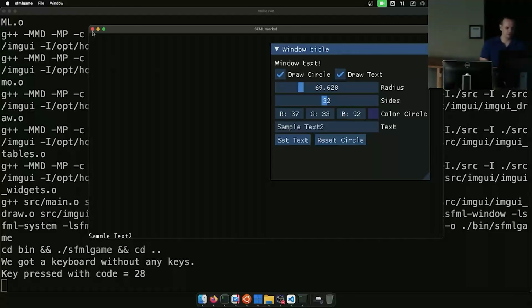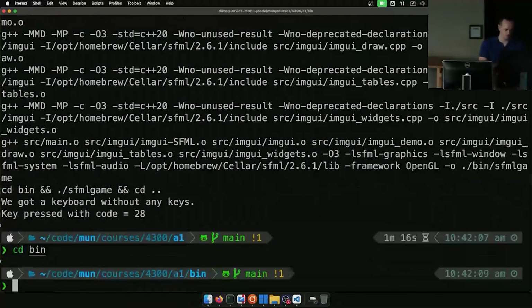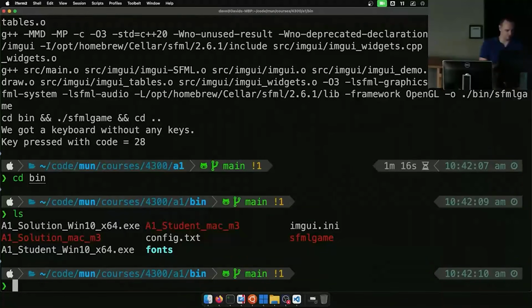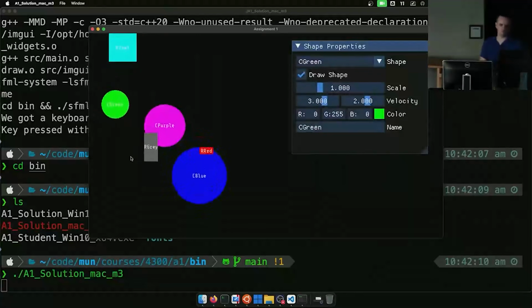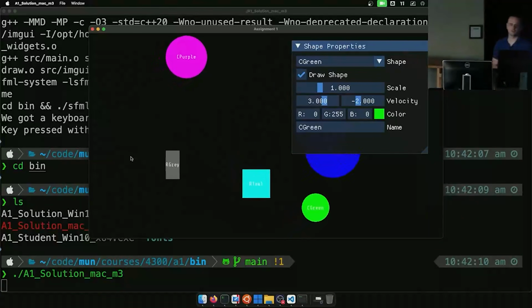But that is not the solution. That is the skeleton code that I've given you to start your assignment. So let's have a look at the solution. I've pre-compiled a version here. So if I go to A1 solution, Mac M3. All right, here is what your program will look like once you have actually completed it, hopefully.